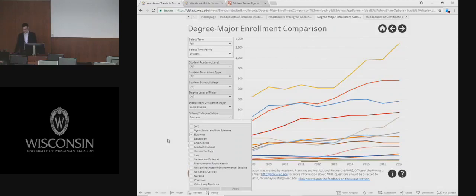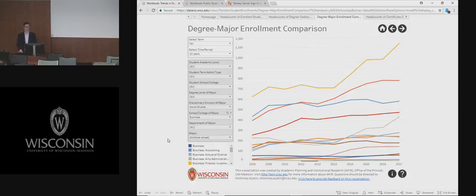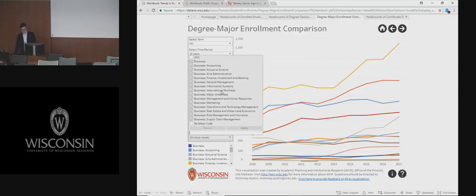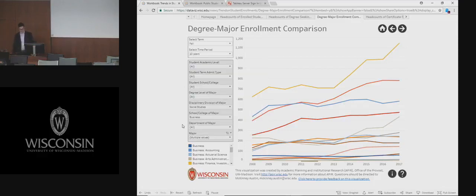So when I click apply, you see things got cleaned up considerably, because now we're limited to one school, and so we have far fewer majors. You'll also notice now, if I come down and I click on major, that we just have business majors. This is called cascading filters. So the fact that I made a selection in the school college filter affected the values that are available to me in the major filter.